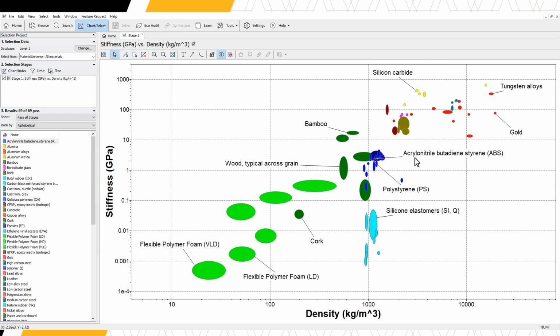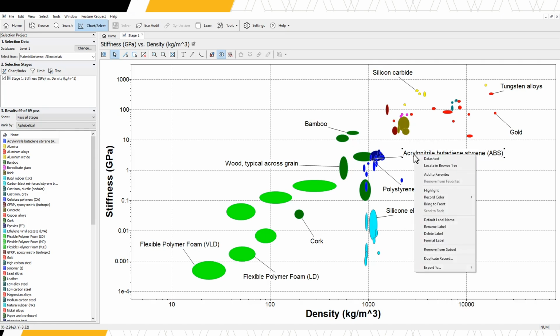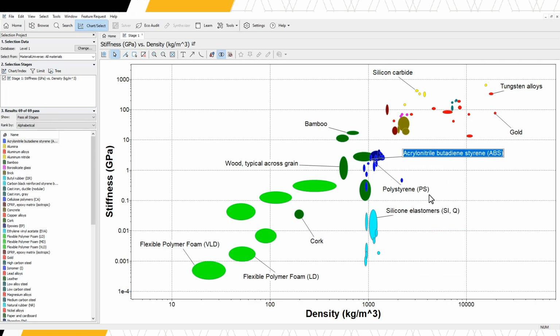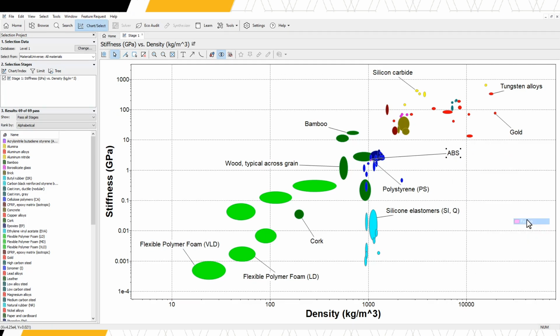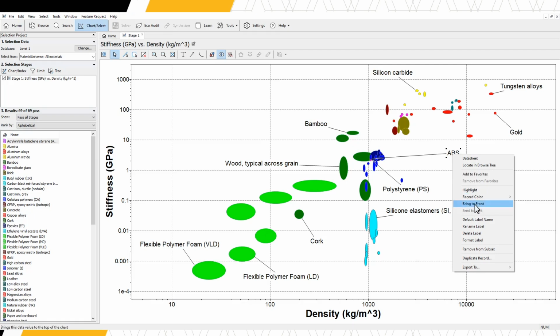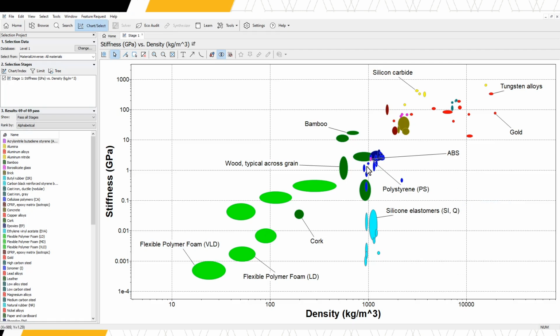Right-clicking on a material label within the chart allows for many different chart customization options. For simplicity, we can rename this long material name with its more common abbreviation, ABS. We can also change the record color to fuchsia and bring the bubble forward. This makes the material easier to identify within the chart.